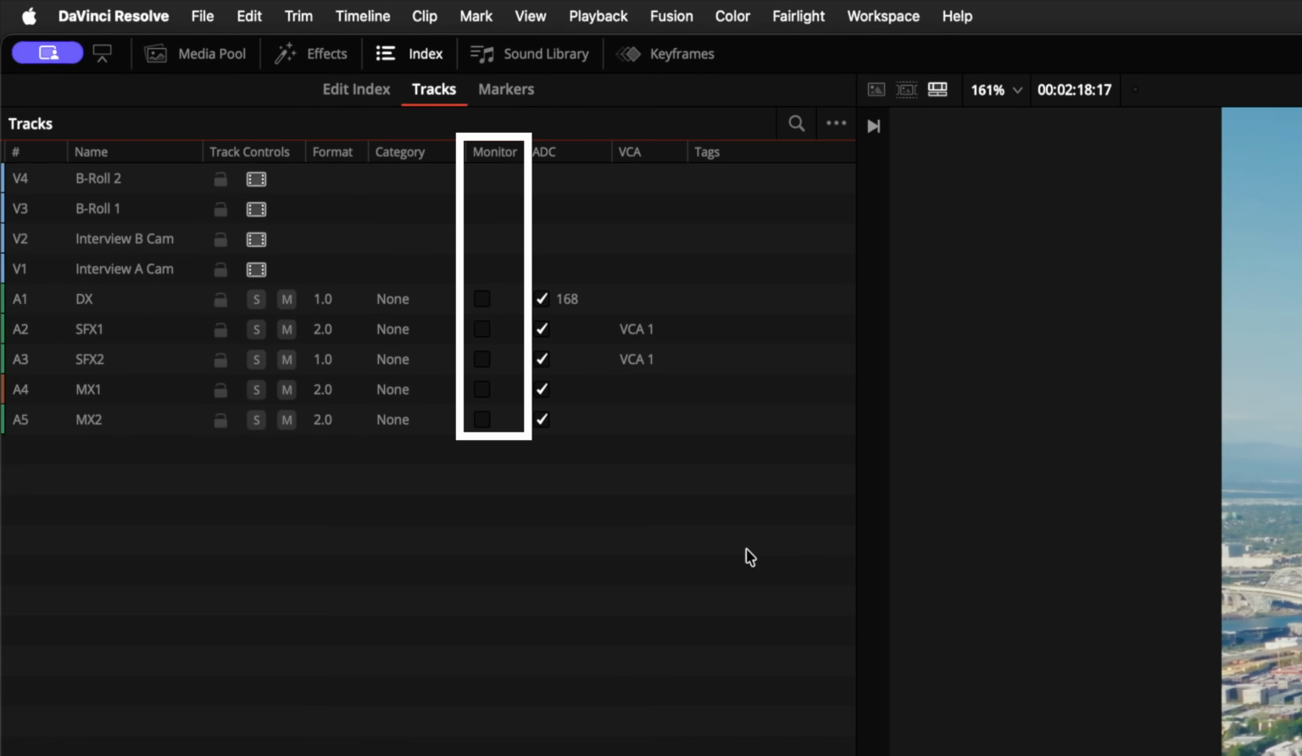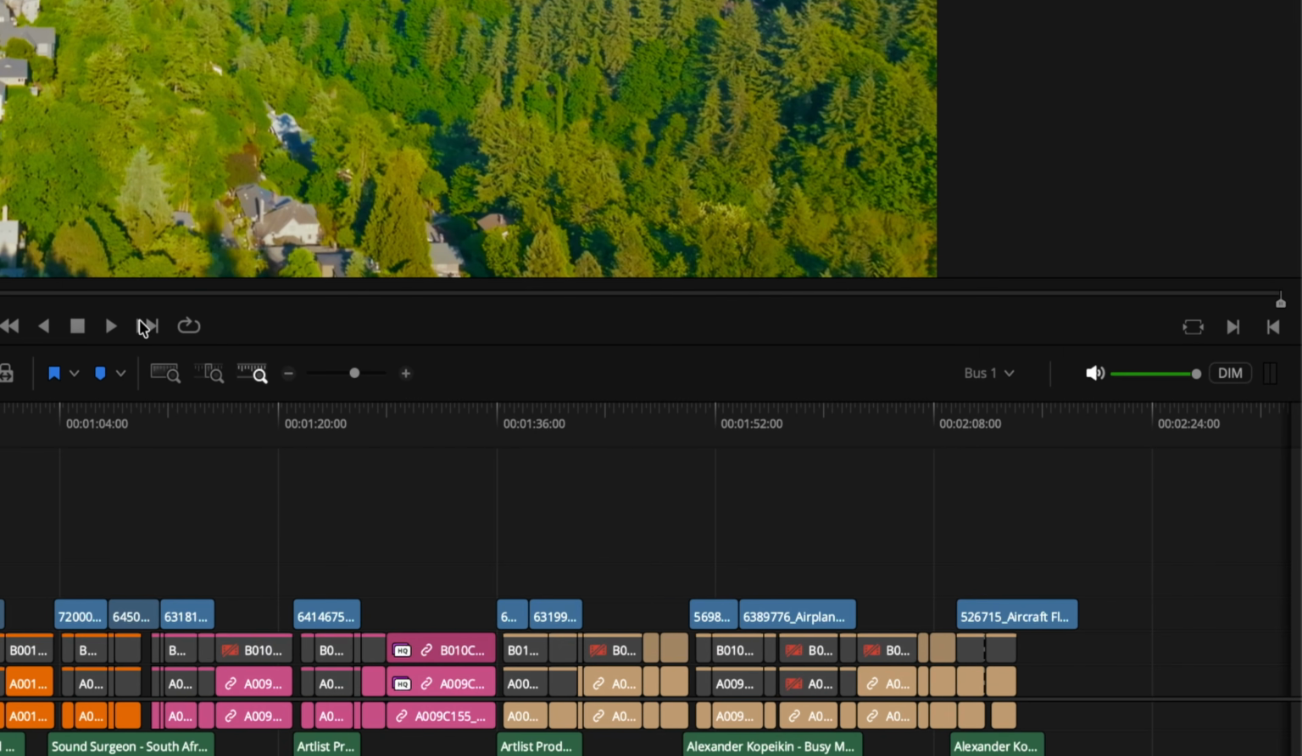Another audio-only feature is the monitor column. If you want to be able to toggle between individual tracks while you play back, you can tick them here, and then under the timeline viewer, you'll see a little drop-down menu appear. Then you can easily switch between your main output bus and whichever individual tracks you picked to hear things in isolation.